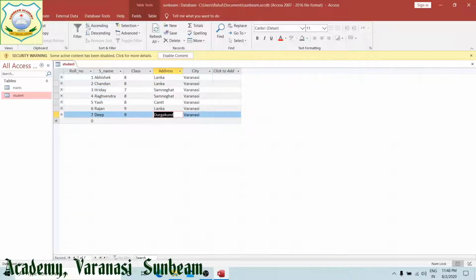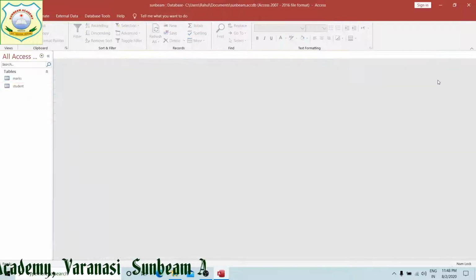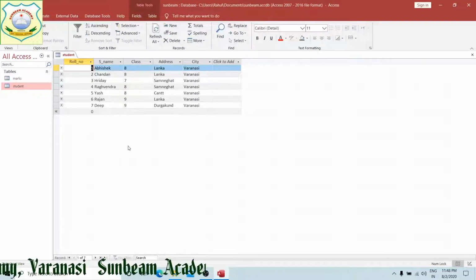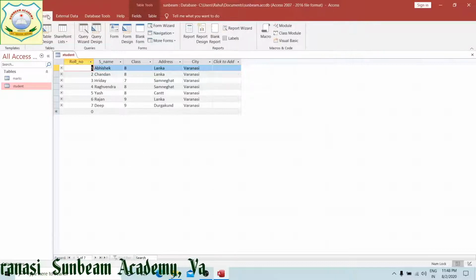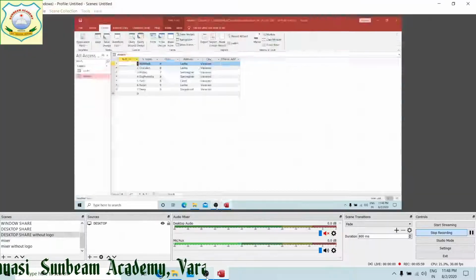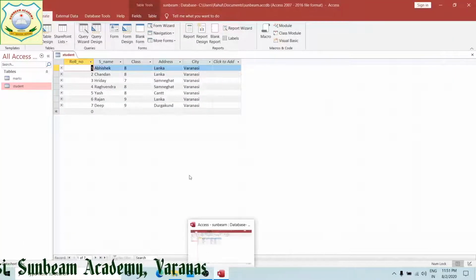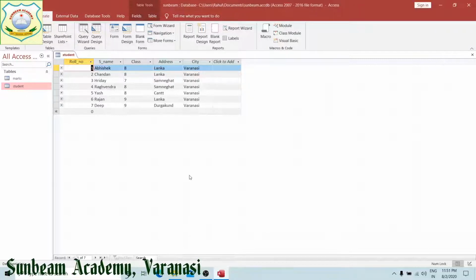Now what to do? We have done this one. We are going to create a query in design view. To create a query in design view, click on the create option. To create a query for this table, we will click on create.